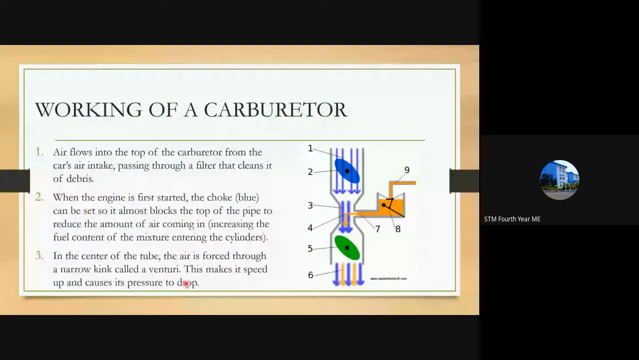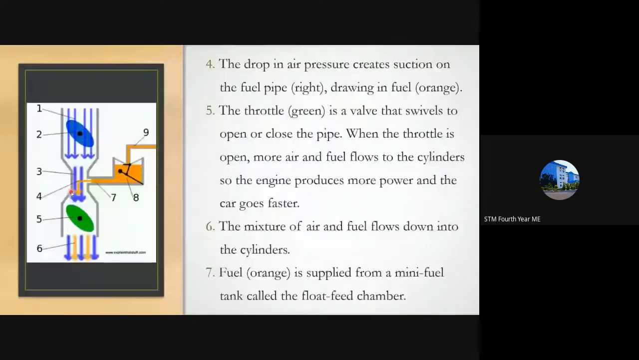Then the fourth point was what I called the drop in air pressure creates a suction on the fuel pipe. That is the fuel pipe shown here, drawing in fuel. That is orange. So how the fuel escapes into the throat, I explained earlier. Next point, you can see the throttle, green, is a valve that swirls to open or close the pipe.